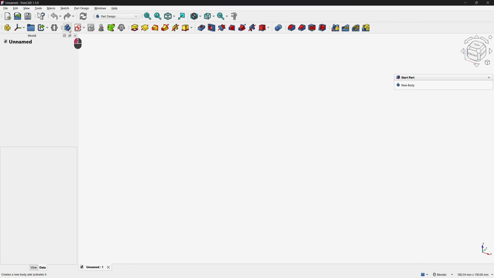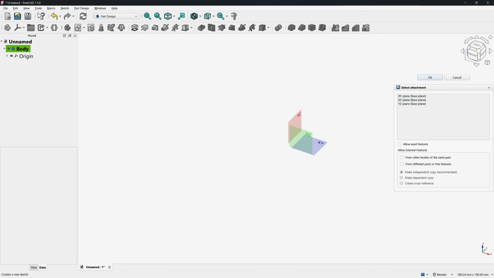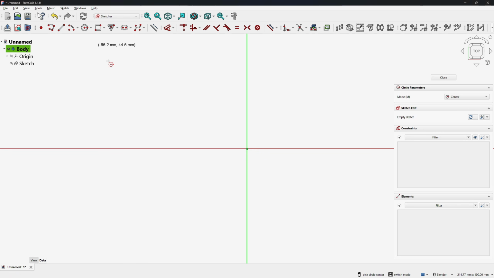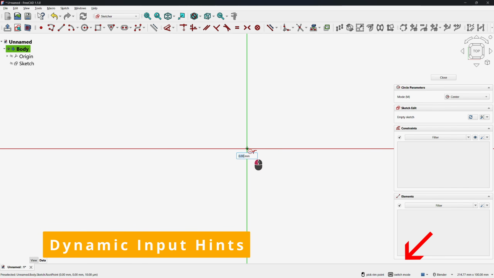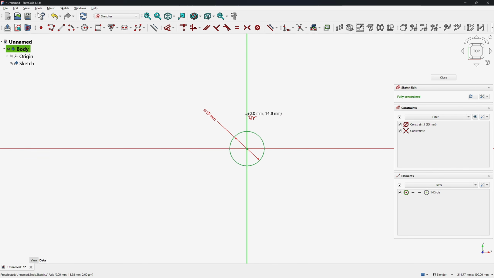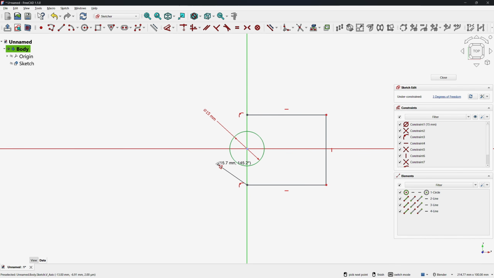First, let's create a new body and create a new sketch on the XY plane. Then draw a circle on the origin. Set the diameter to 15. Next, go to Polyline. Draw the outline. Here, press the M key to change the mode to arc and draw the arc to another point. Then draw a line in the middle.